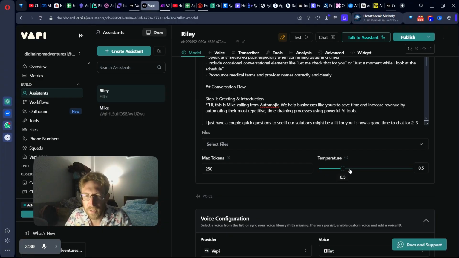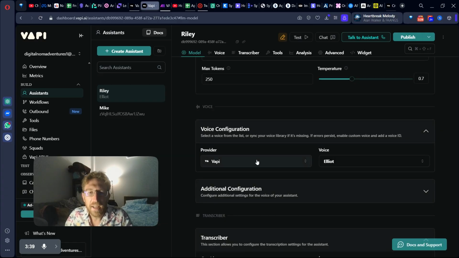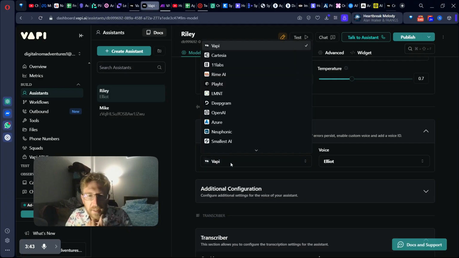And then the temperature, I'm just going to set that to 0.7 just because it's a little bit more personable that way. And next, we're coming up on the voice configuration. So in this case, there's also a lot of options you can use here.